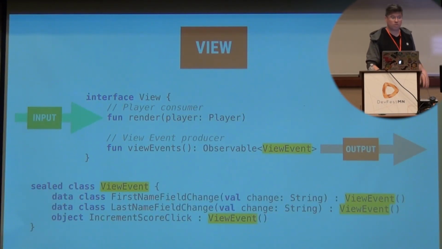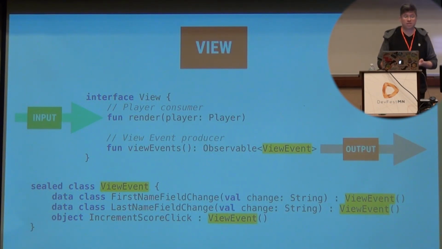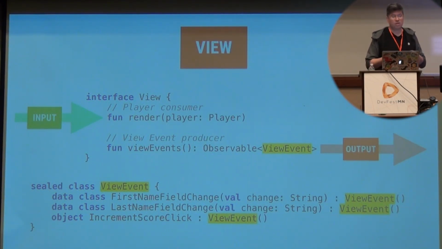Using Kotlin's sealed classes, we can declare the type of events that our view will be producing. In this specific case, we have view events, which in this case would be manipulation on a text view, for example, right? If the first name changes, we're going to get a name change. If the last name changes, we're going to get that string as well. And if the user clicks on a button to increment the score, we get that click as well on the bus. So those are the three types of view events that we will have to handle and turn into intents.